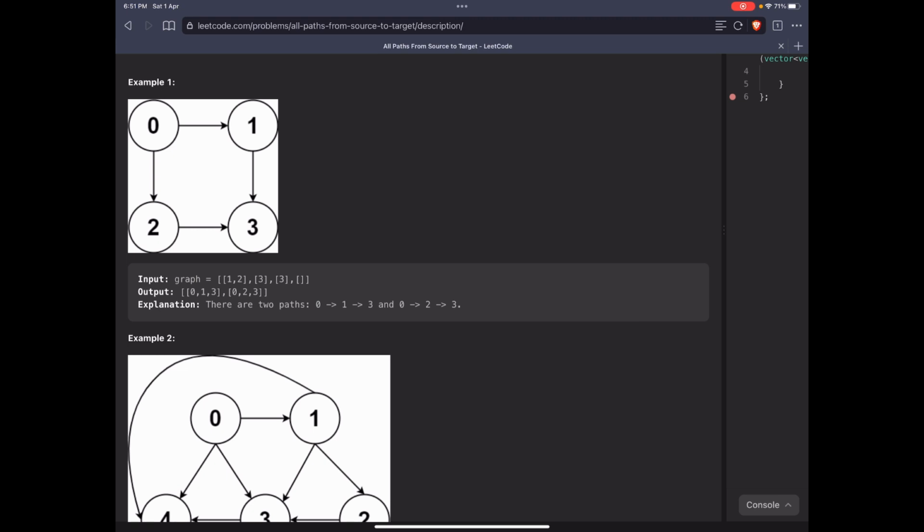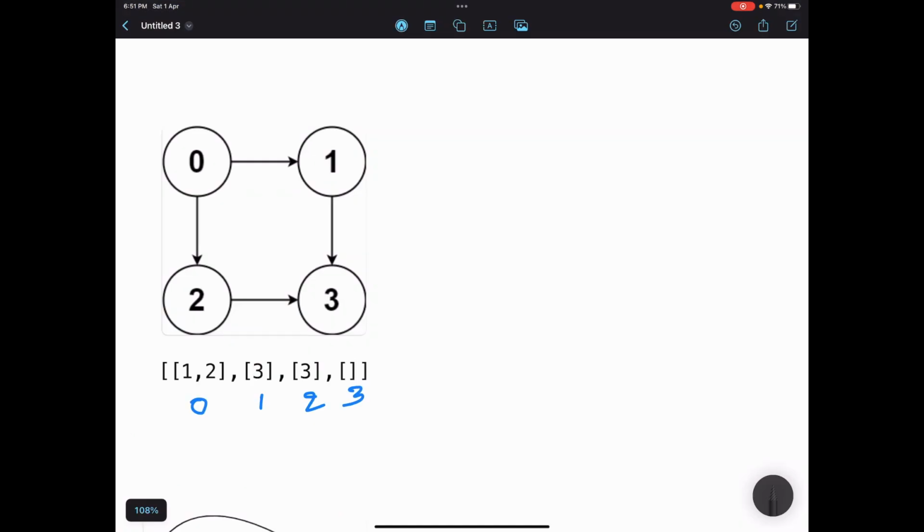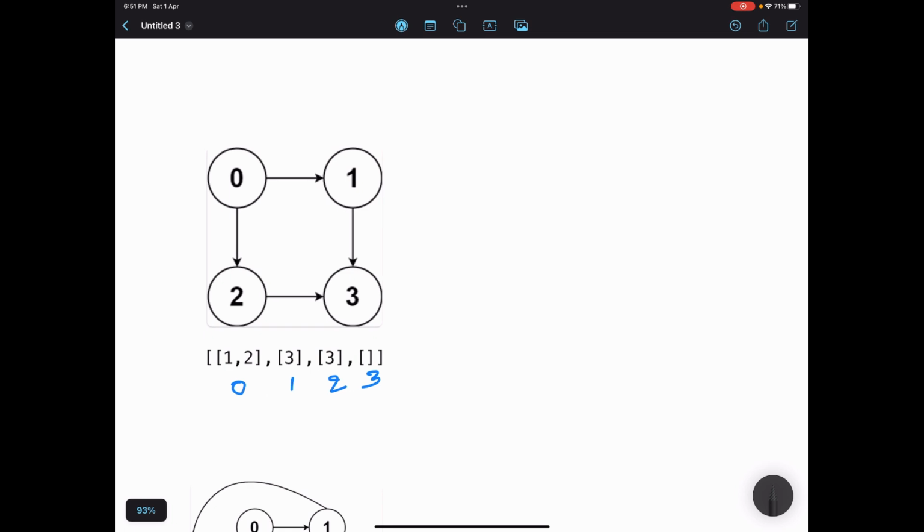So here you can see the example one. They are given a directed acyclic graph. So we have to find possible paths from the starting node 0 to the end node. That means the last node. First we have to count the number of nodes. There are 4 nodes, the first node and the last node. We have to return the total number of possible paths from first to last. So first we will see how to count the possible paths. Then later we will see how to store the path values in the array.